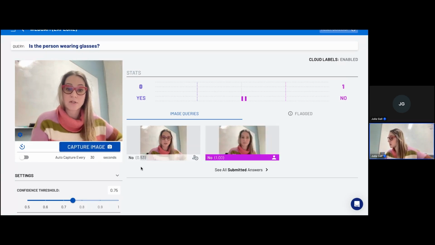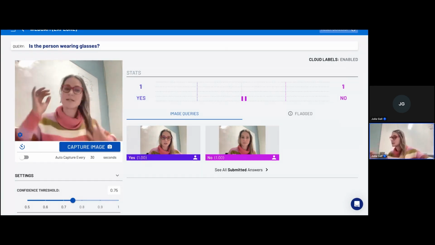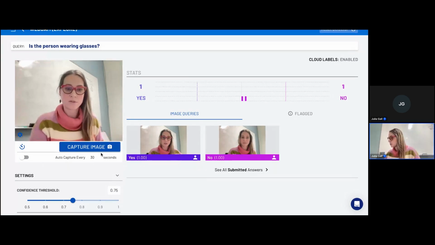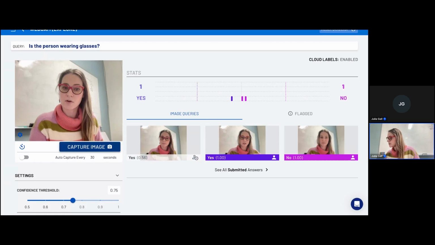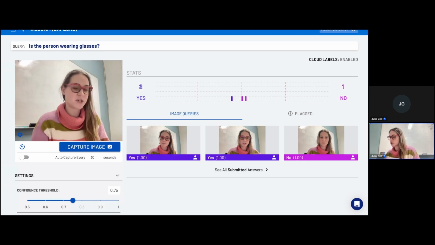Okay, so here it says no, and that's obviously an incorrect answer. So the ML model needs some guidance, like, hey, ML model, this is glasses indeed. So I'm going to do one more. Okay, now you see a 0.56. That is to say the model is only 56% sure that this person is wearing glasses. Okay, so I'm going to continue capturing some images.